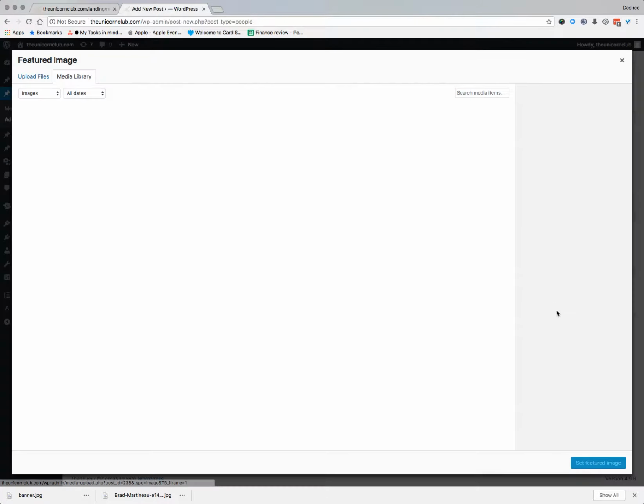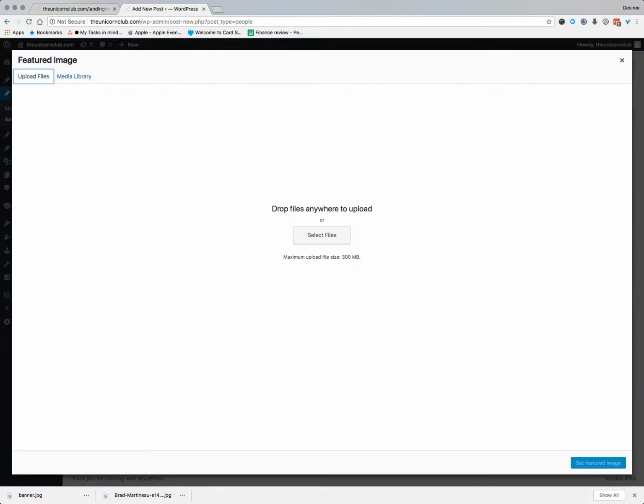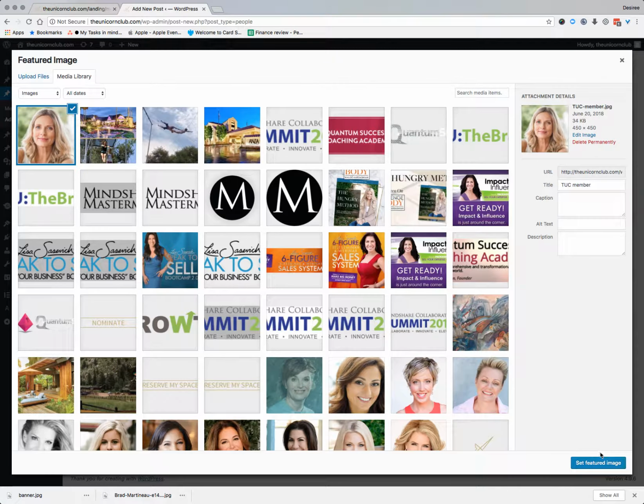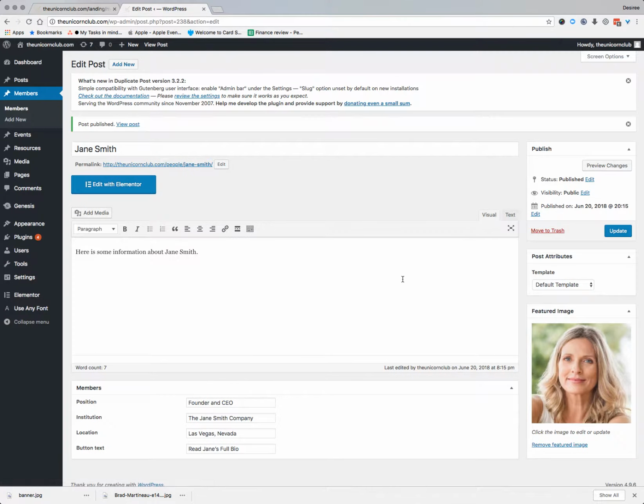Next thing you're going to do is set the featured image. So you'll click on that, go to upload files. You'll upload your picture, headshot of Jane Smith. You're going to want to have that be a square, set to a square, and then publish. That's pretty much all there is.